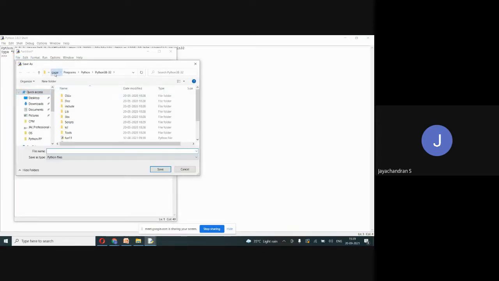Okay, see local programs, and then Python. We already installed version 3.8. Now 3.9 is also there, so we have both versions. I am using 3.8 only.